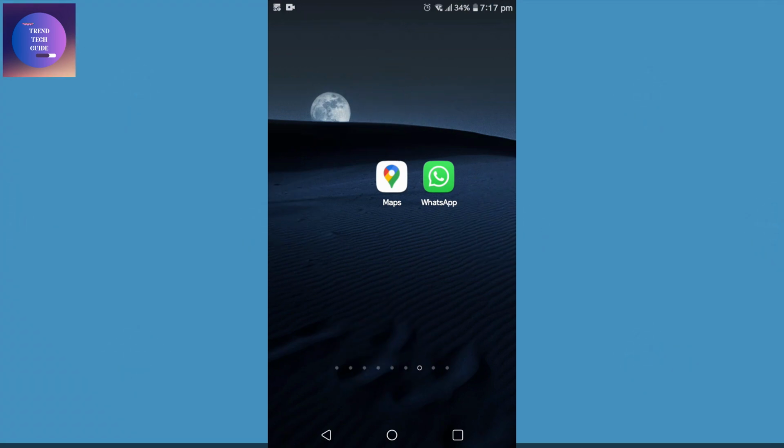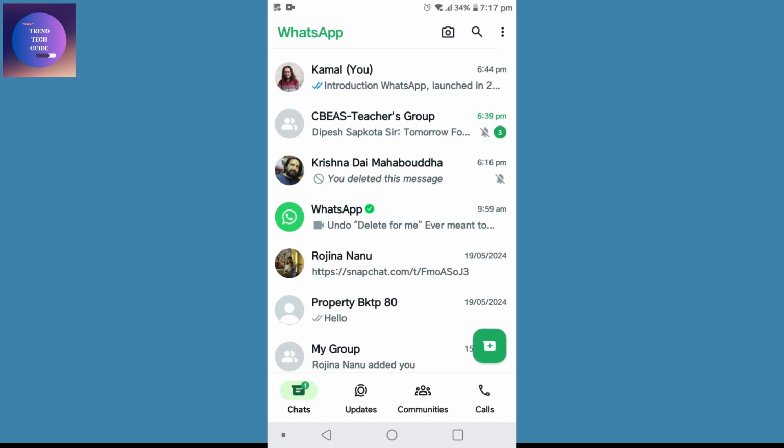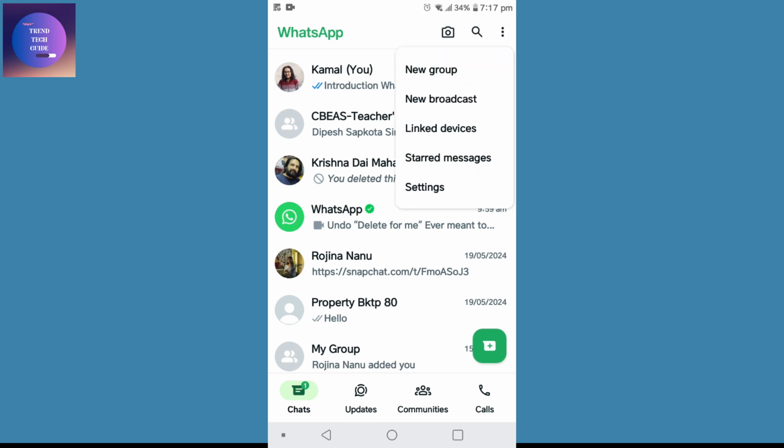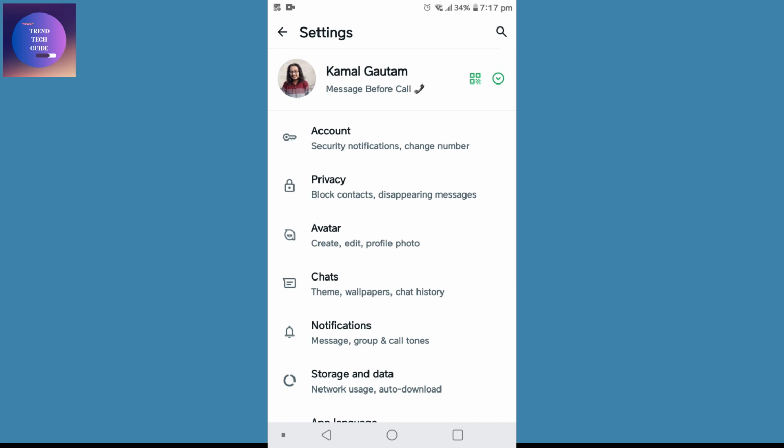So let's start. First of all, you can see I'm here in my phone. Now I'll tap on this WhatsApp, and now on the top right you'll find these three dots. Tap on this, and after that go to settings. Now to turn off notification, tap on this notifications over here.